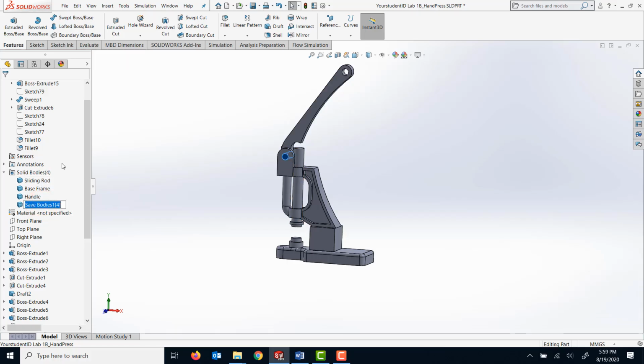And this one will be pen. Okay, so I have done that. Now I'm gonna split these bodies and save them as individual components, and I'm gonna create an assembly from it.